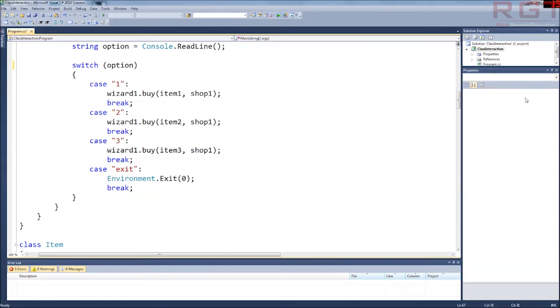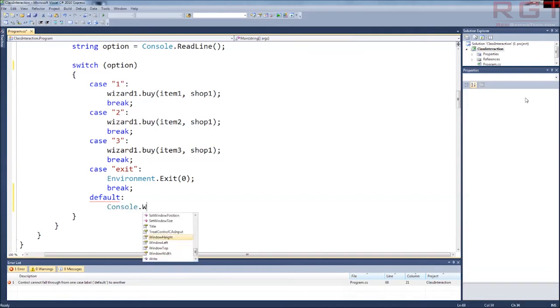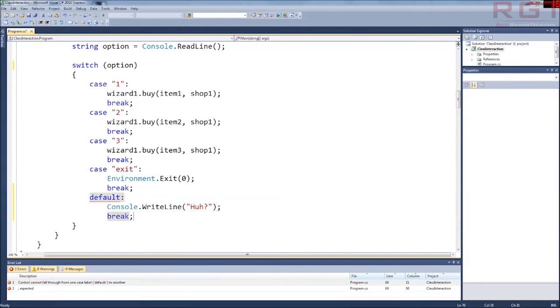But something you also have to do, well, it's good practice to do within a switch statement, is to declare a default. What that's going to do is say if none of these cases match, do this. And we're going to say console.writeline, and then we are going to break at this point. So if whatever the value in option is doesn't match any of these cases, just do this. This is what's called the default response, or the default function of a switch statement.